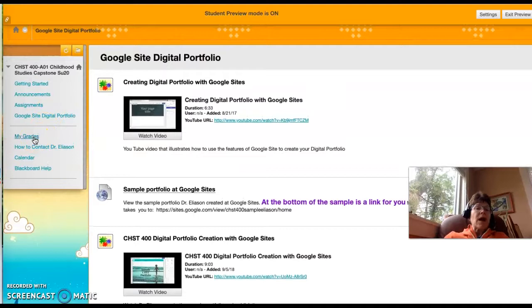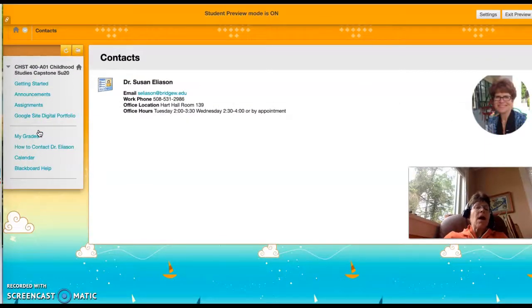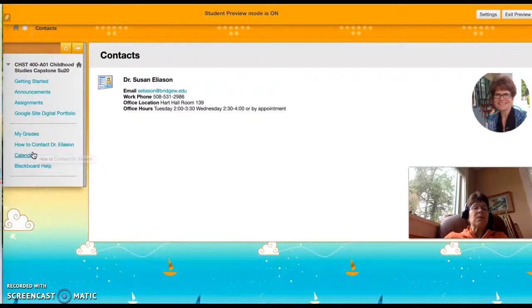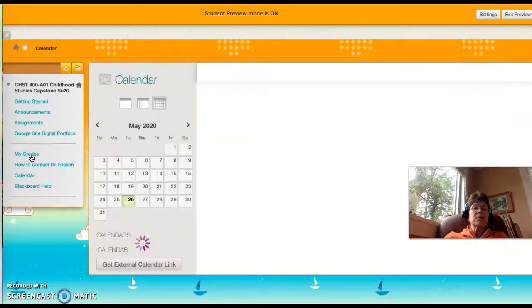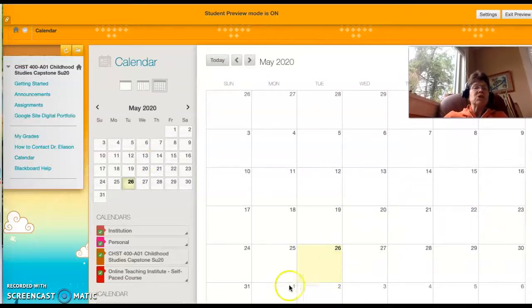Make sure that you keep track of your grades. So you can see that all of the grades are listed here, and you can keep track of that as we go. My contact information is here as well. Obviously, I don't have office hours as we're fully online, but I'm more than happy to set up a web conference at any point in the semester if you feel that would be helpful. There is a calendar. As your professor, the dates don't show up on my calendar. They should show up on your calendar. And then there's a link for Blackboard help.